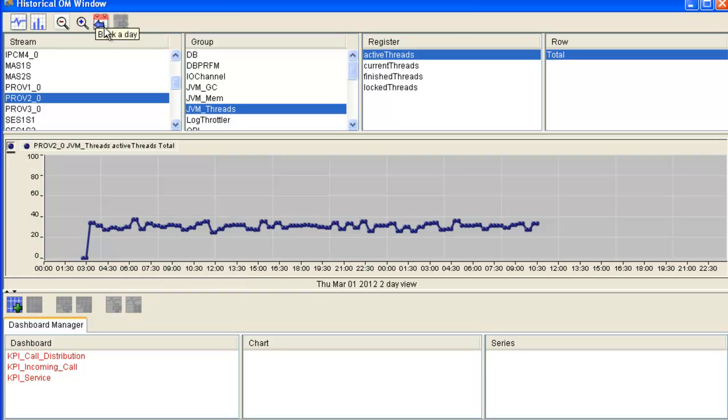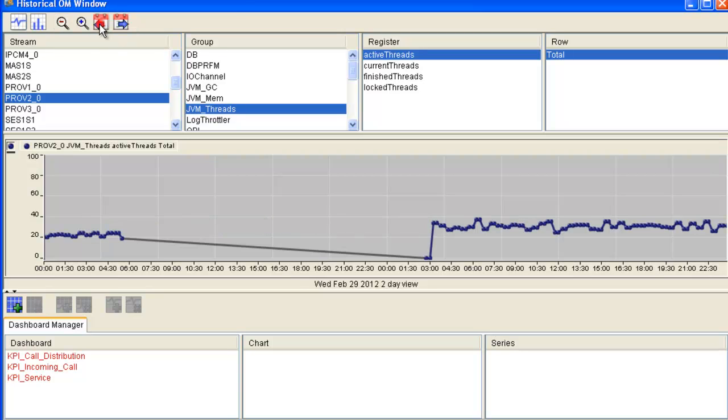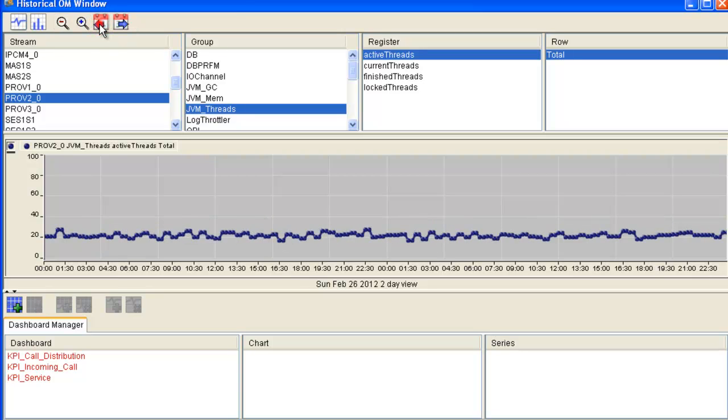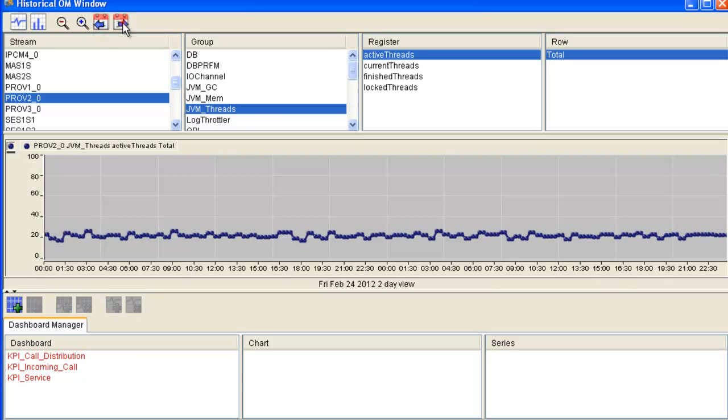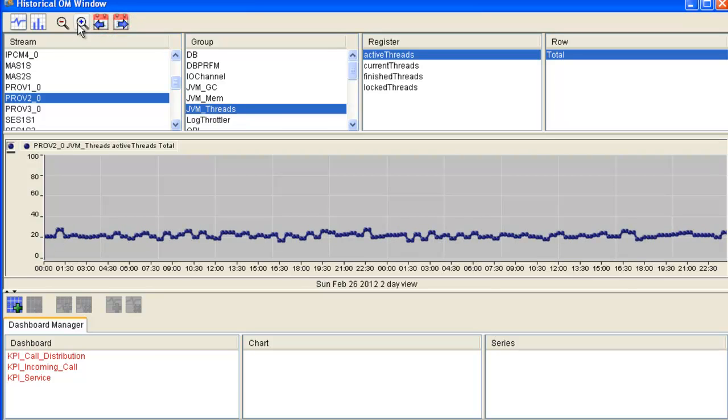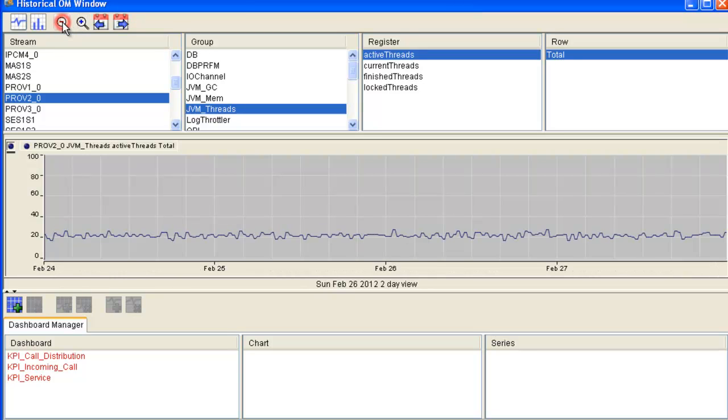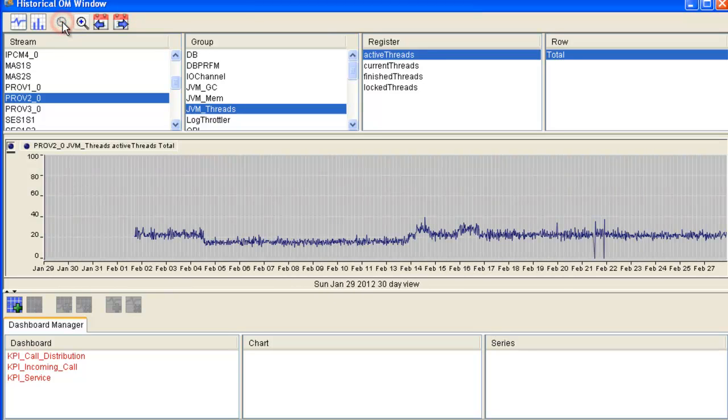And we can also move through the data in blocks of time, move forward and backwards through the data as wanted. But I find that the best is to zoom on the data that we're interested in, or zoom out, because then you get a view of the data over a longer period of time.